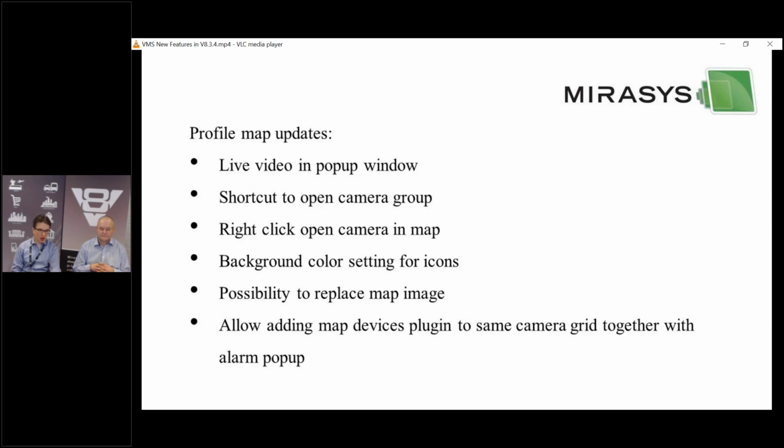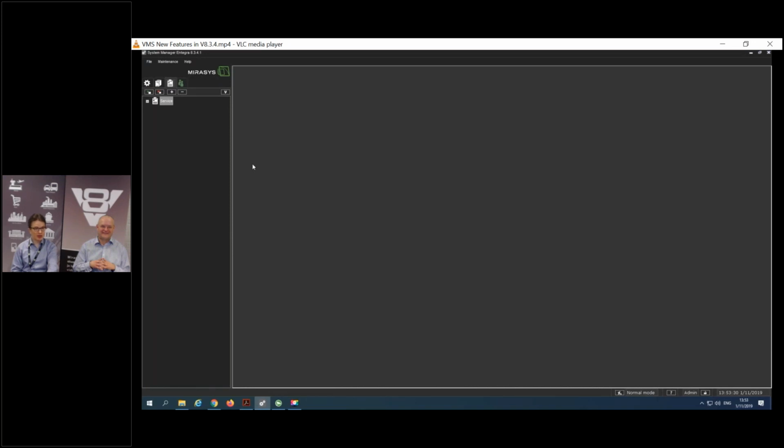For people using multiple monitors with the spotter, for instance, in operator room or similar, there is possibility to right-click the cameras to open them in a second monitor. Some usability convenience features: you can select the background color for images, can change the map image directly, and also you can have the map devices plug in on same camera grid as others.